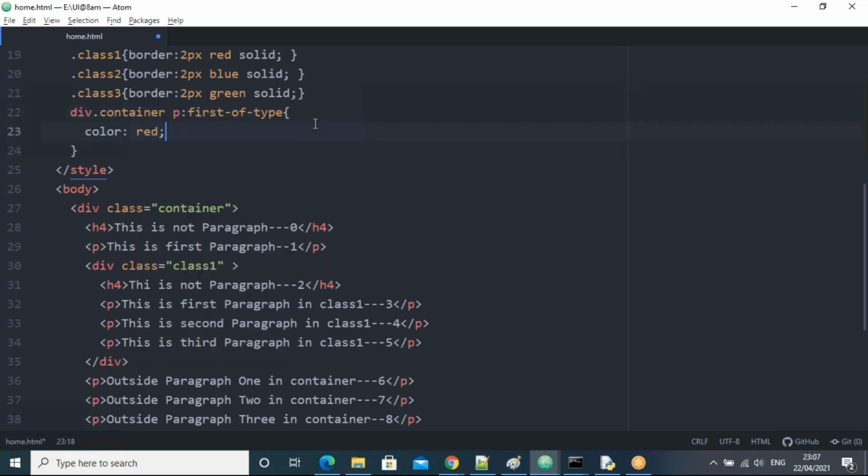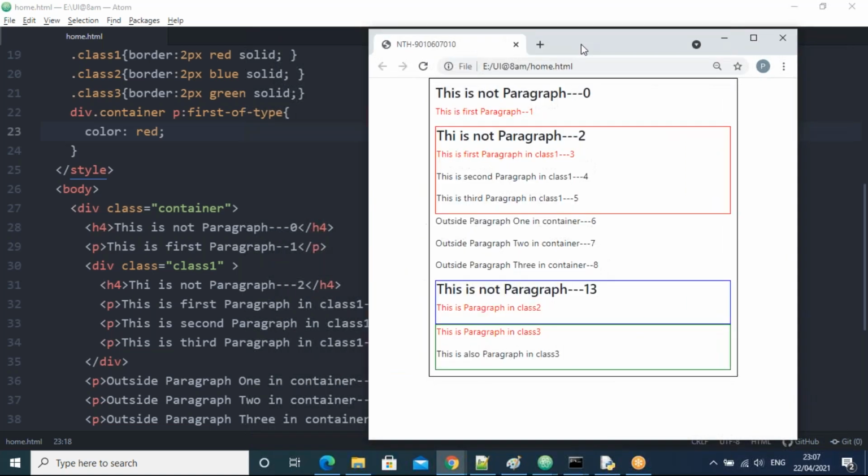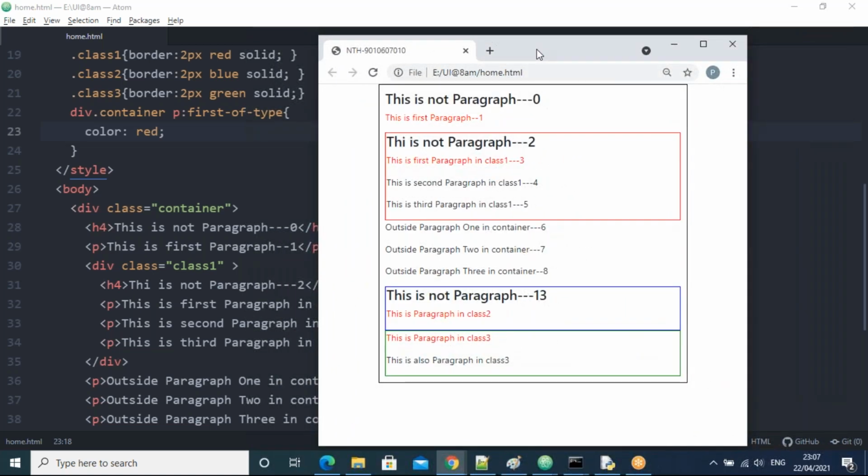Right. So I'll save this one, guys. First of all, I'll save this one. Let's go there. Let me refresh here now. So all of you tell me now what happened here. What happened here, guys? Tell me now.